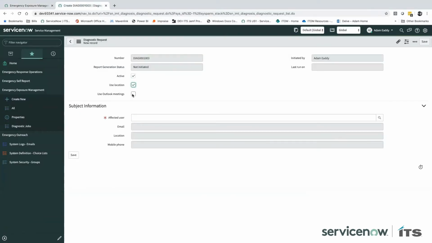The other option we have is to use Outlook meetings, and this should have been worded a little better in my opinion, but this is O365 Exchange meetings. This does not work for on-prem Outlook or any other cloud services, Google, anything like that. There are some requests to get some other functionality added to this, but no word on whether or not that's happening as of right now.